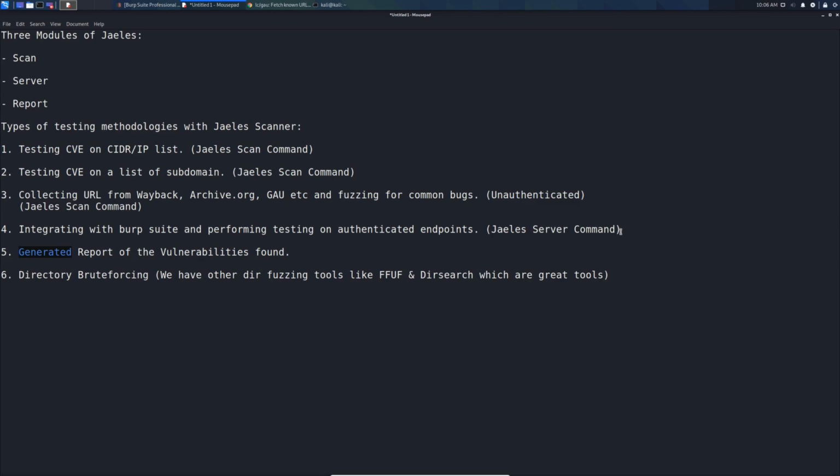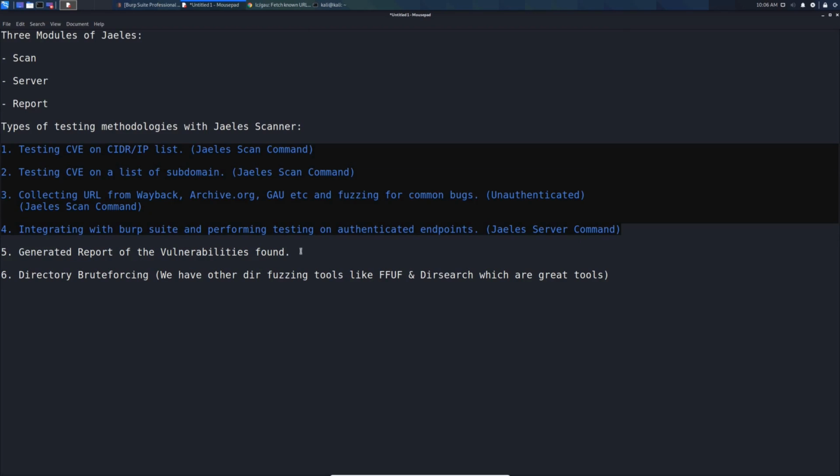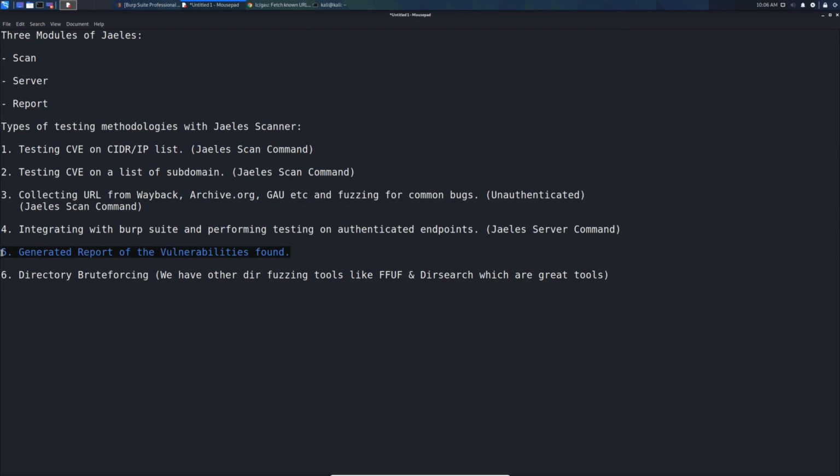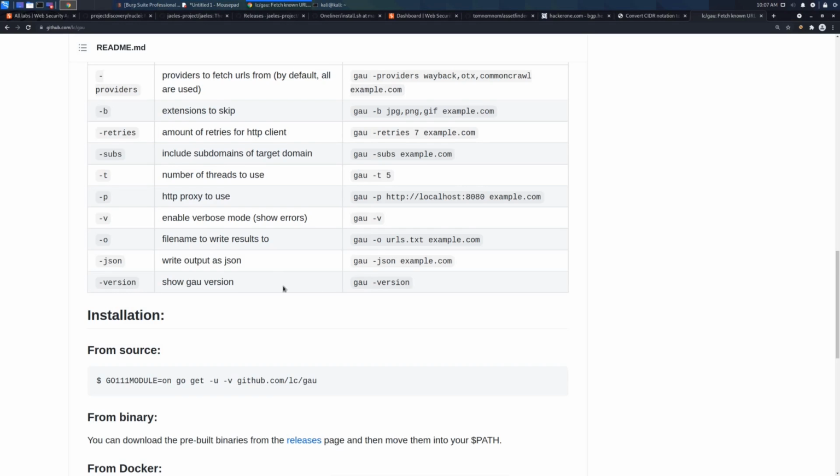And then once you are done with your scan, you can generate a report of all the vulnerabilities which were found. And at the end, you can also use this tool for directory brute forcing, but I won't suggest that because we already have great tools for that purpose. Tools like FFUF and dirsearch are great and you can make use of them.